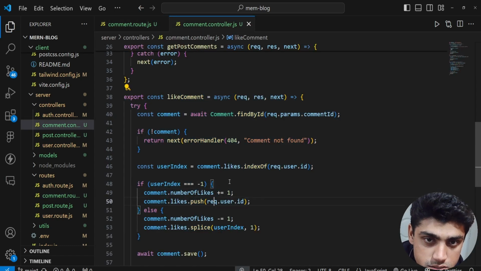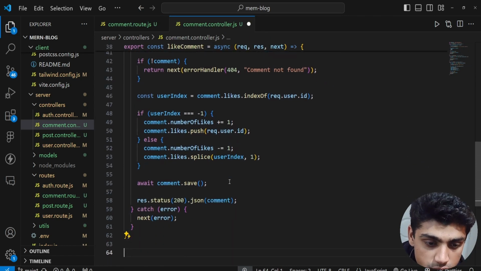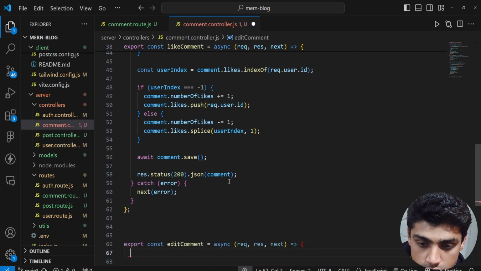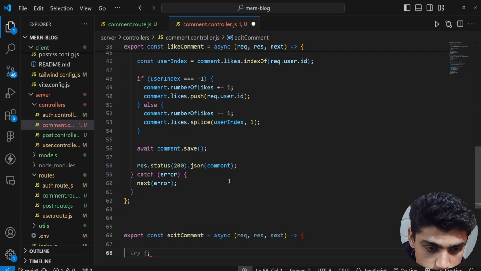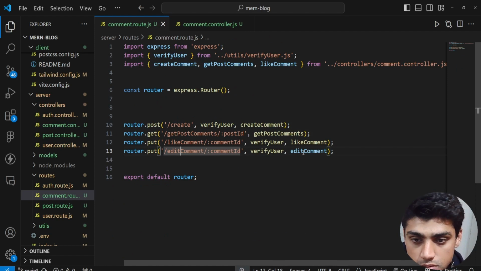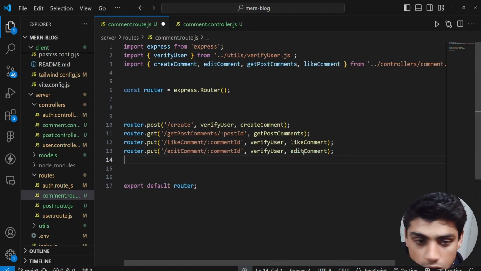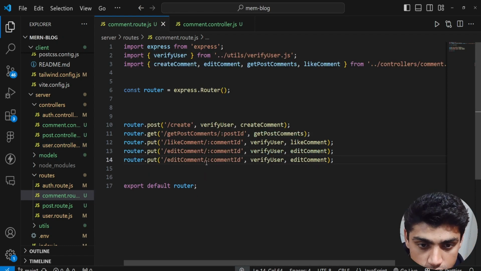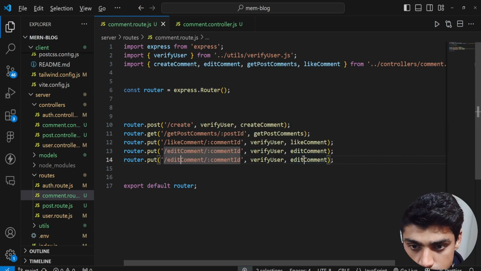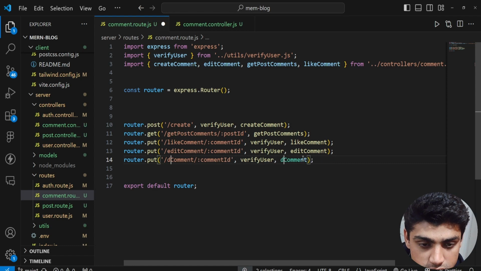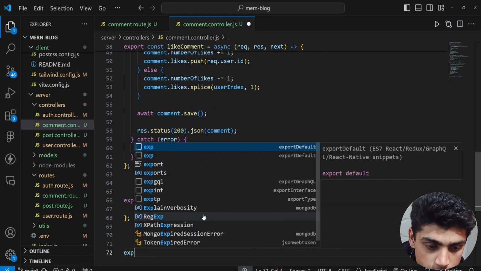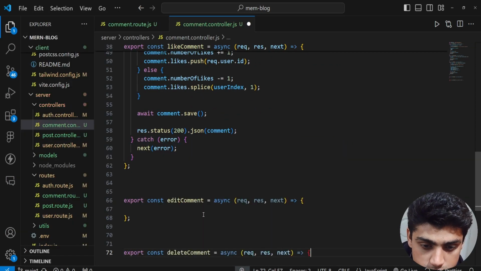In the comment.controller.js file, you can basically have export const edit comment, and then add this squiggly bracket at the end, and then we could have this added like that. Okay, and then the same thing we want for the delete. So we have router, so we could just copy this, and then we have alt. Yeah, so we have delete, and this is delete comment. We'll have over here export const, and then we have delete comment.